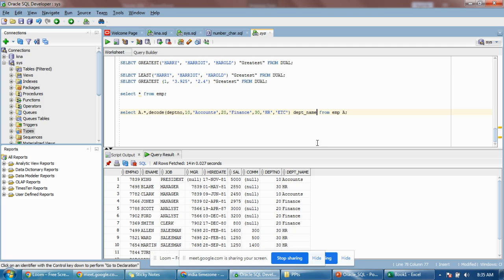Okay, can anybody tell me? I want whoever joined before 81, those are all old employees, and whoever joined from 81 to 85, I am considering as middle level employees. Whoever joined after 85, I want to consider as new employees. How can you do it?